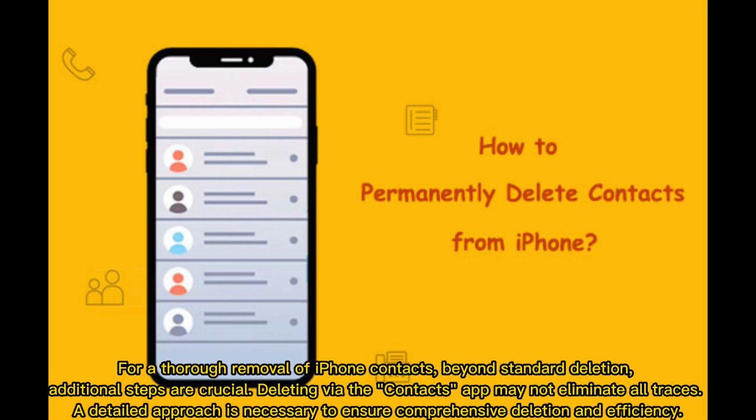For a thorough removal of iPhone contacts, beyond standard deletion, additional steps are crucial. Deleting via the Contacts app may not eliminate all traces. A detailed approach is necessary to ensure comprehensive deletion and efficiency.